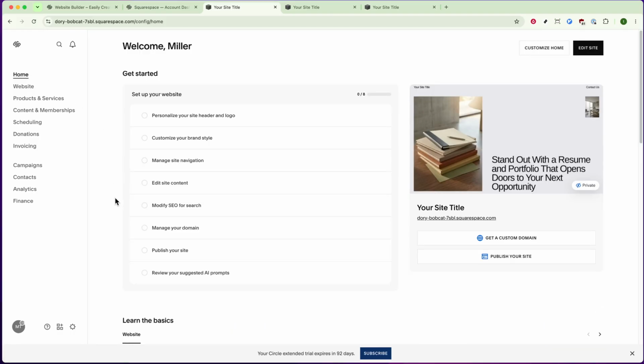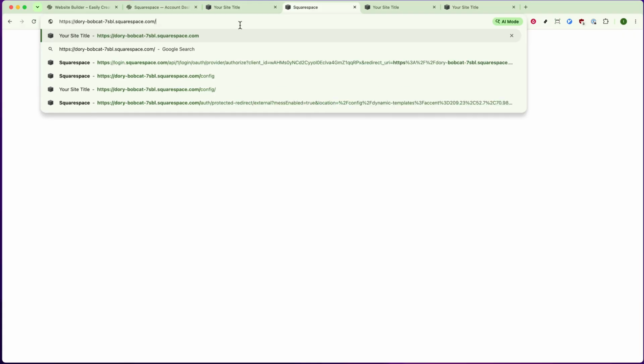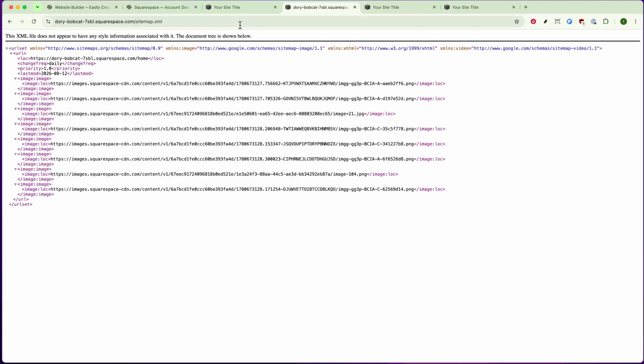To do this, go to your web browser's address bar and type in your website's URL. After the main part of your URL, you'll need to append a specific extension, /sitemap.xml. So for example, if your website is mywebsite.com, you would type mywebsite.com/sitemap.xml. This is a direct way to tell Squarespace's server to display your XML sitemap. It's much faster and more reliable than searching for the sitemap manually.